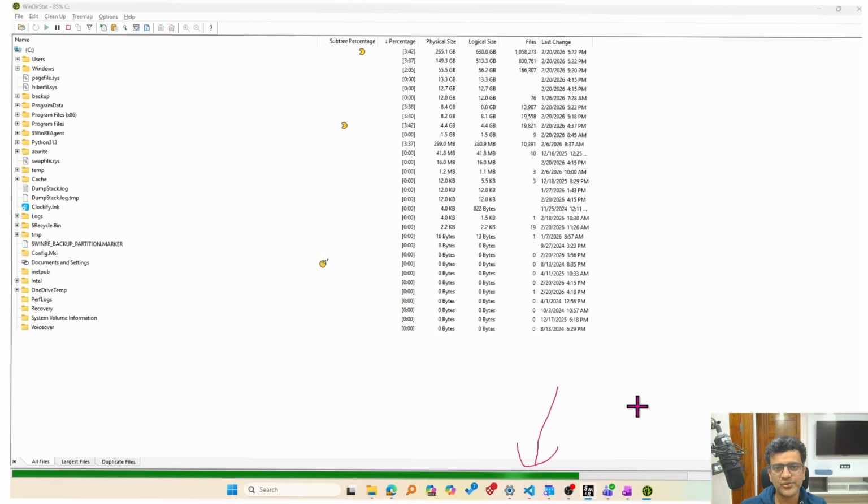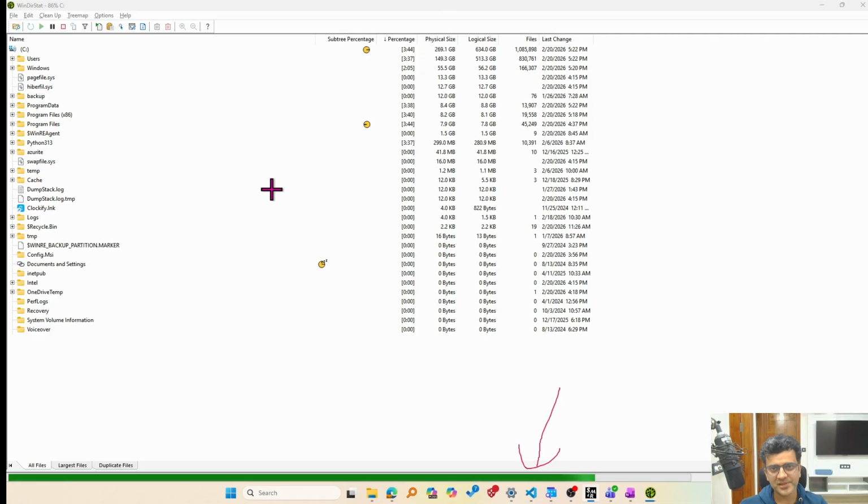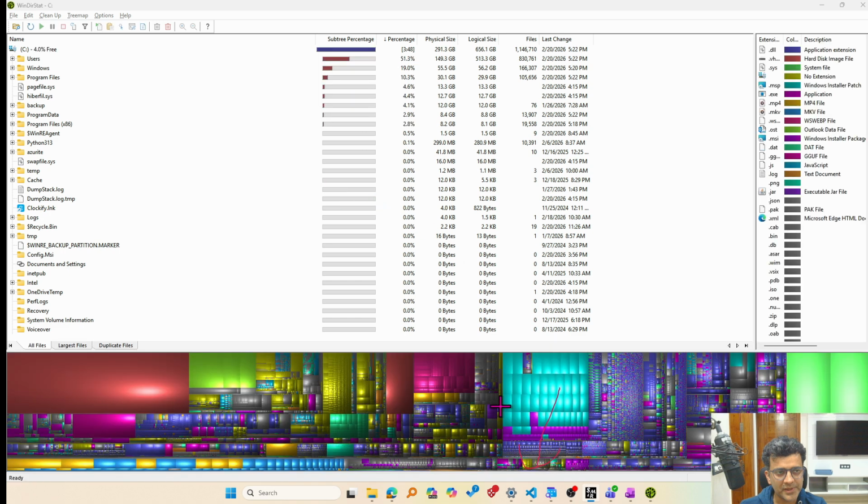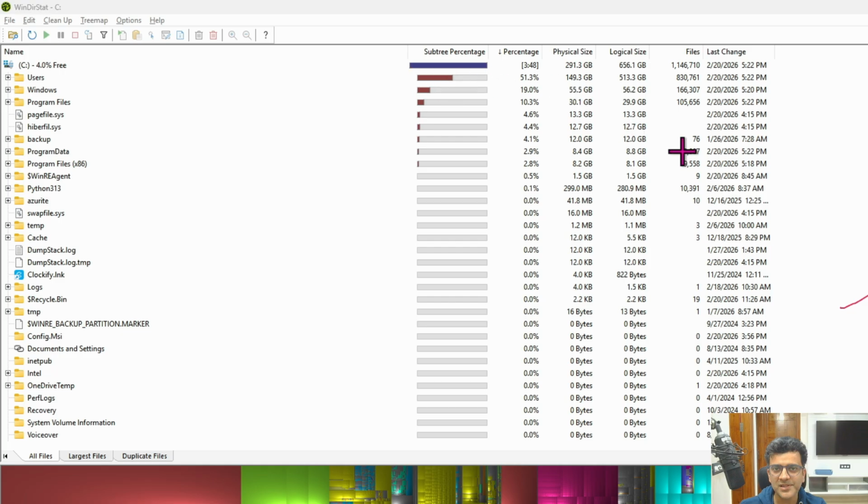Once this portion is complete, you will see a very good detail. You can open the subfolders and you will come to know what is taking that much space in your system. Right now it is completed. We can't make anything out of this overall view, but it has shown which portion of your hard disk has filled how much, and here is the color coding. If you see, the Users folder is taking most of my space, right? 513 GB is being taken by that.